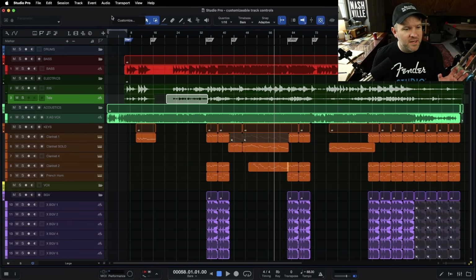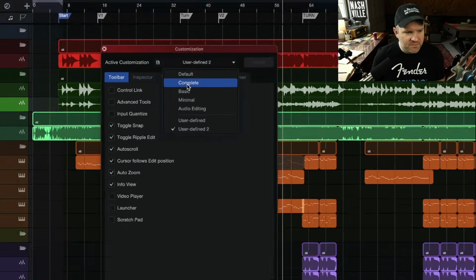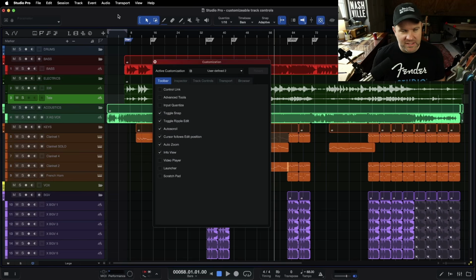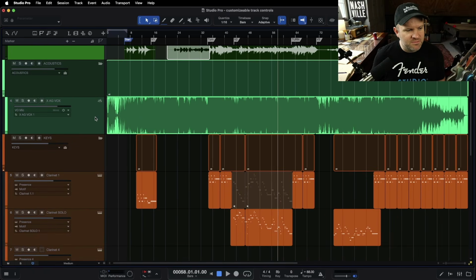So never worry about if you feel like I just messed everything up, just come up here and just choose the complete. It'll bring everything back and you can start again. But it's a fun way to work. And if you didn't know that that was there, you may see that my screen looks different from yours. That's probably what's going on.